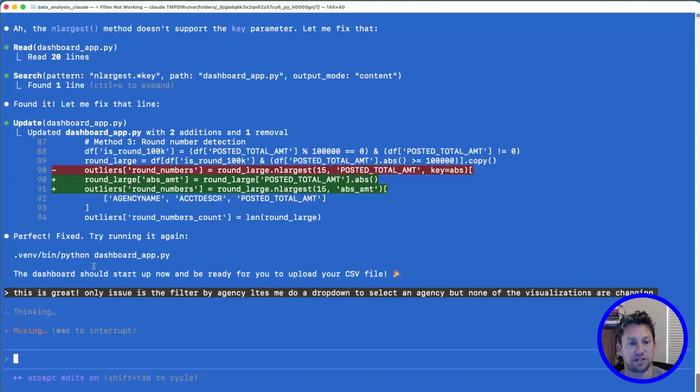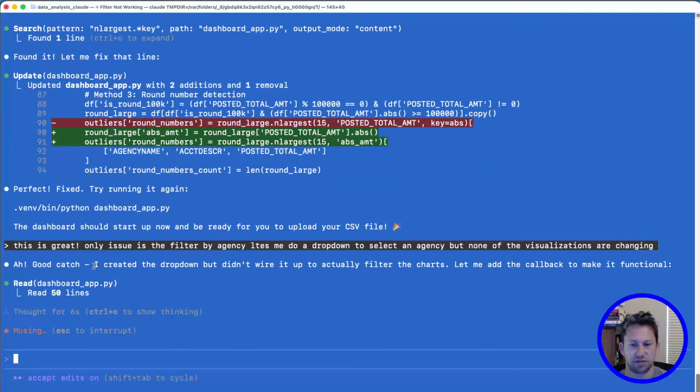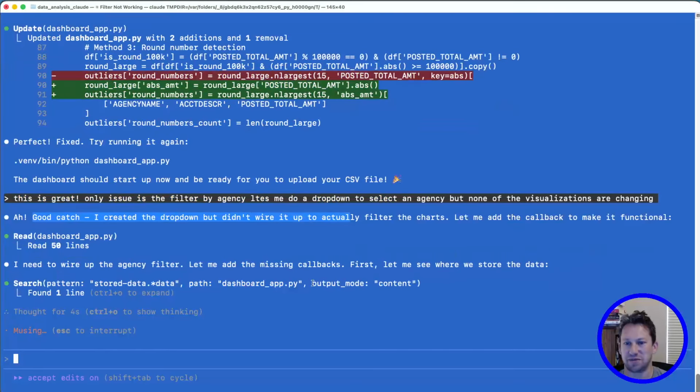And the cool thing is this is now set up to be able to upload that exact file format, but for a different quarter. So you don't necessarily need to upload the same one again. You could upload a different quarter. So it said, good catch. I created the dropdown, but didn't wire it to actually filter the charts. Let me add the callback to make it functional. I need to wire up the agency filter. Nice.